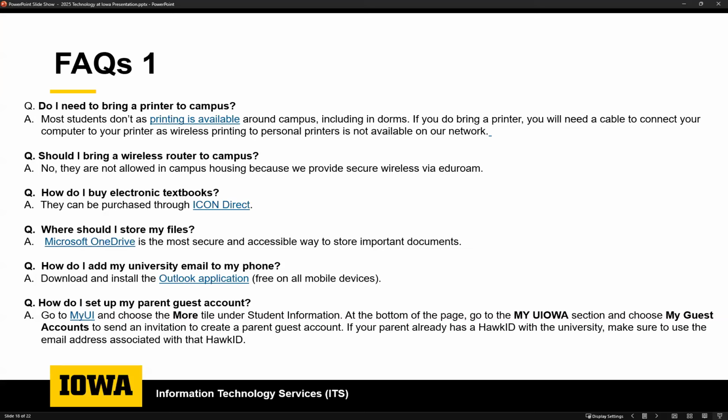Every year we learn that electronic textbooks are available through Icon Direct, and that link will take them to more information about how to purchase that. I think those get a little bit more popular every year. But again, that's personal preference. There are a lot of students that really want to hold that book in their hand, and there's nothing wrong with that. Again, take advantage of that 1 terabyte of free space in Microsoft OneDrive. Again, that would be really expensive if you had to pay for that.